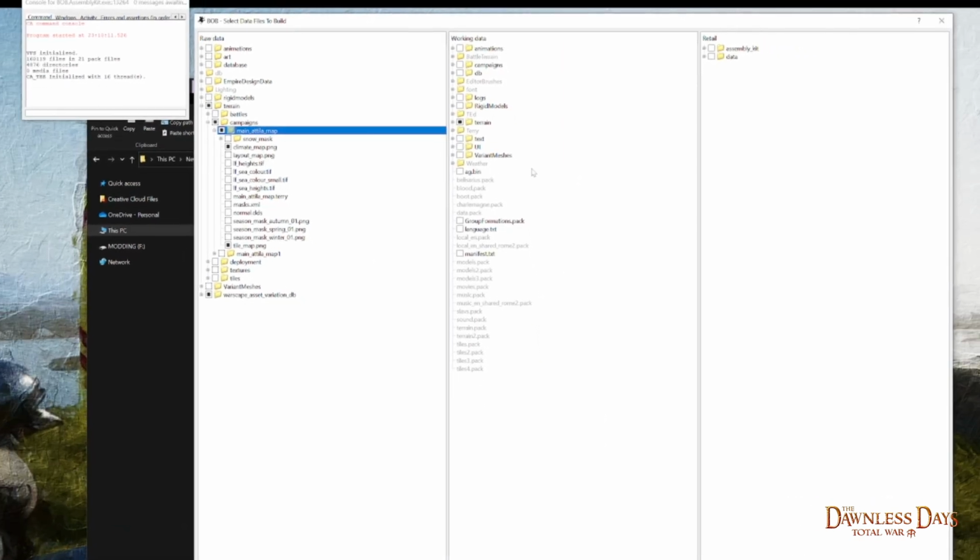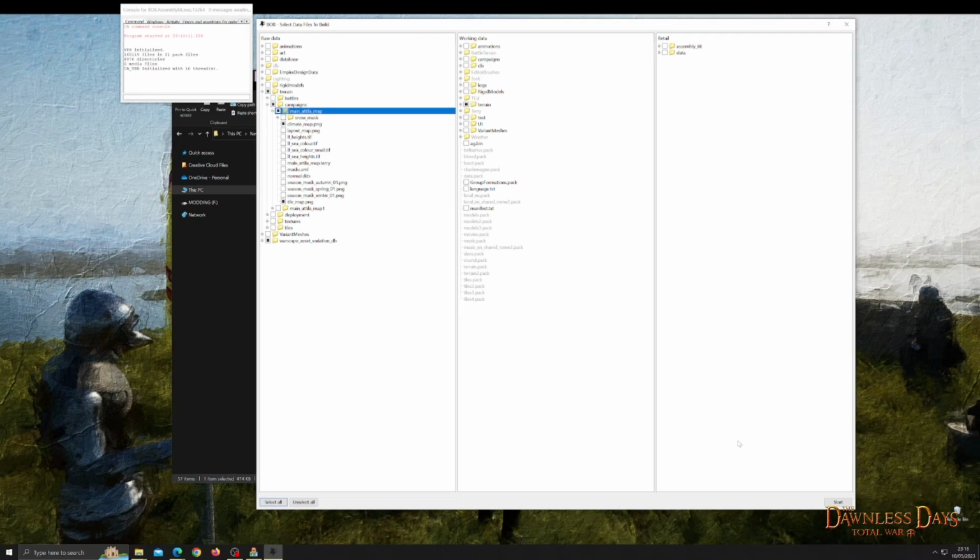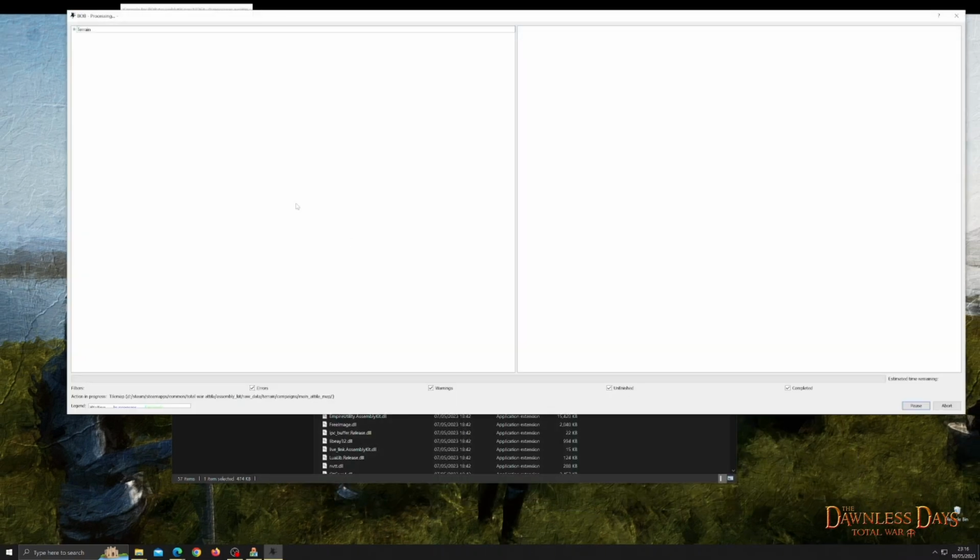Okay, now that that's done, all you need to do is go to the bottom right hand side of Bob and click start. Again, you're probably going to want to go and pour yourself a dram of whiskey or something because this is going to take a wee while to load. So let's skip forward a wee bit.